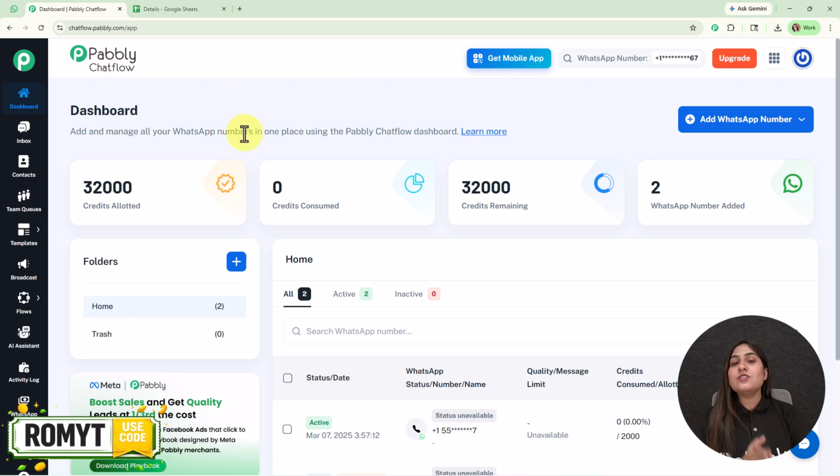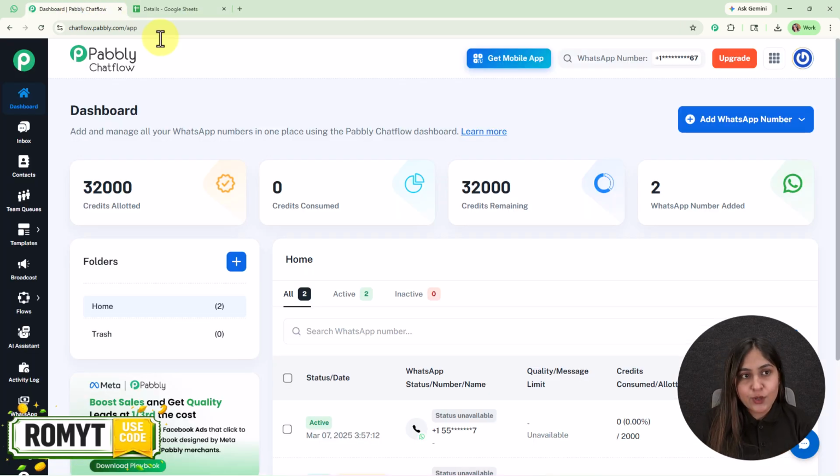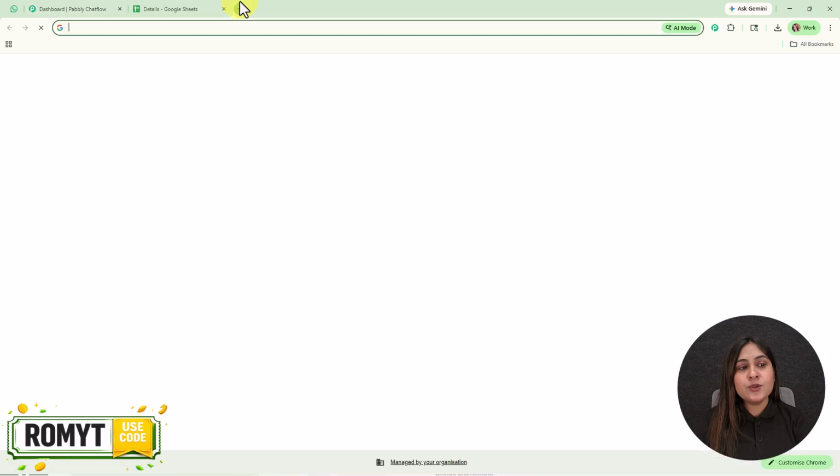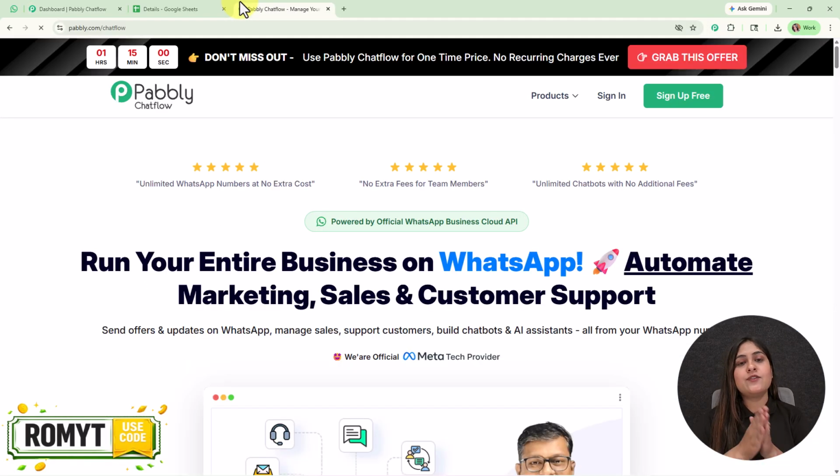And now in this tutorial, I'm going to show you step by step how you can send bulk promo codes or any bulk WhatsApp messages to all your customers or leads whose data you have in Google Sheet, or the contacts you have inside Pabbly Chatflow. So to begin with the process, you need to access this software by searching for pabbly.com/chatflow in your browser, and it will take you to the homepage of Pabbly Chatflow.